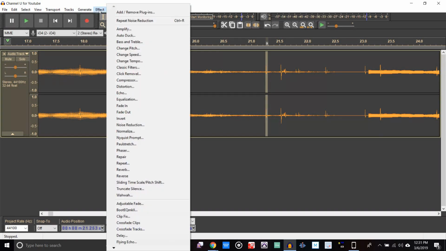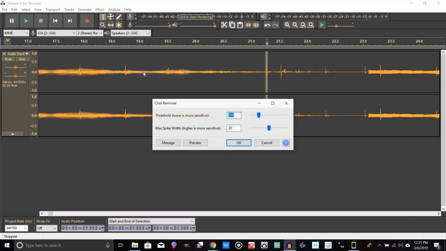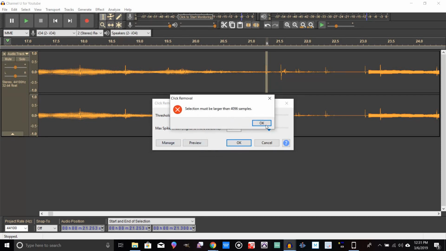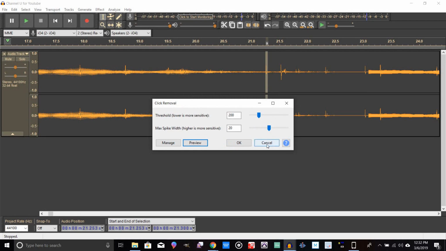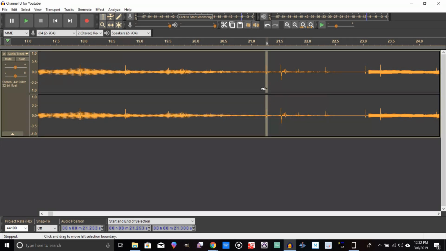Now let's go to Effect, and let's go to Click Removal. Now here, this is supposedly made more for vinyl, but since I have some clicks here on the cassette, we'll see if we can get rid of them. So let's go ahead and preview it first. Oops. Okay, so I need to select more audio first. So let's go ahead and do that.